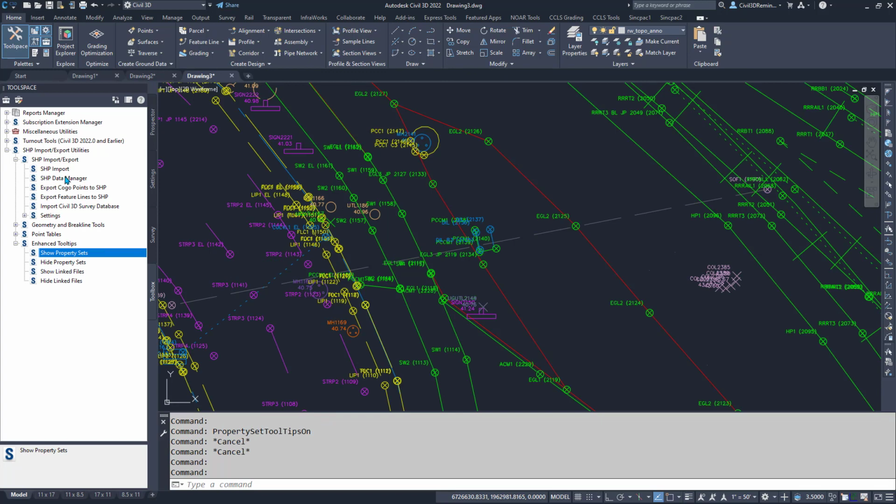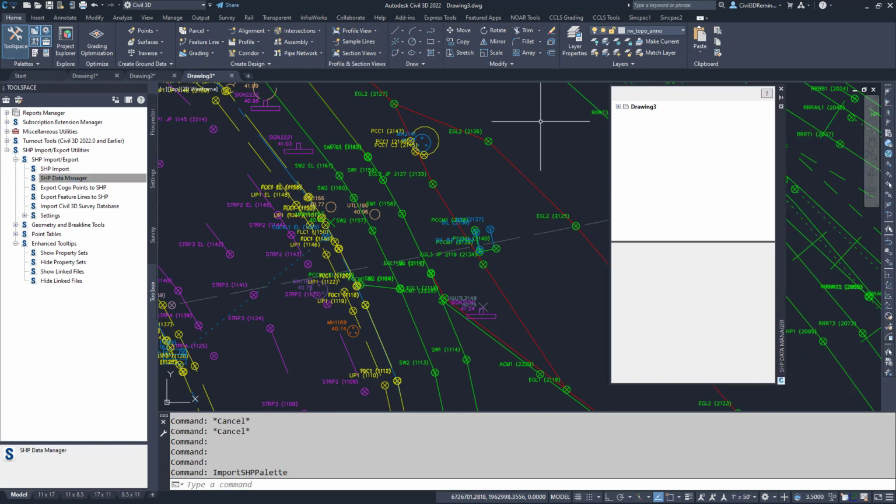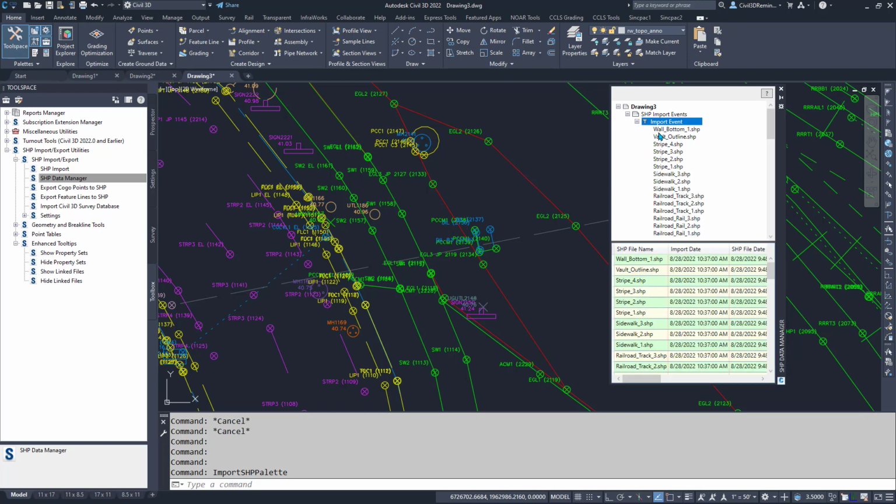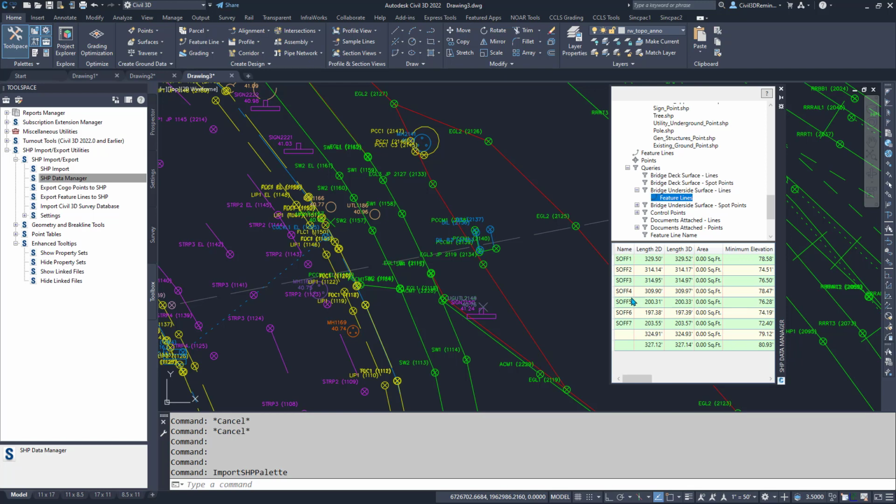You can use the Shape Data Manager to view data within the drawing. To do that, double-click on the Shape Data Manager, and that'll open up the Shape Data Manager dialog box, or palette. Here I can see my shape import events, and I can see which shape files were imported in during that event. Under Queries, I can view the query information.